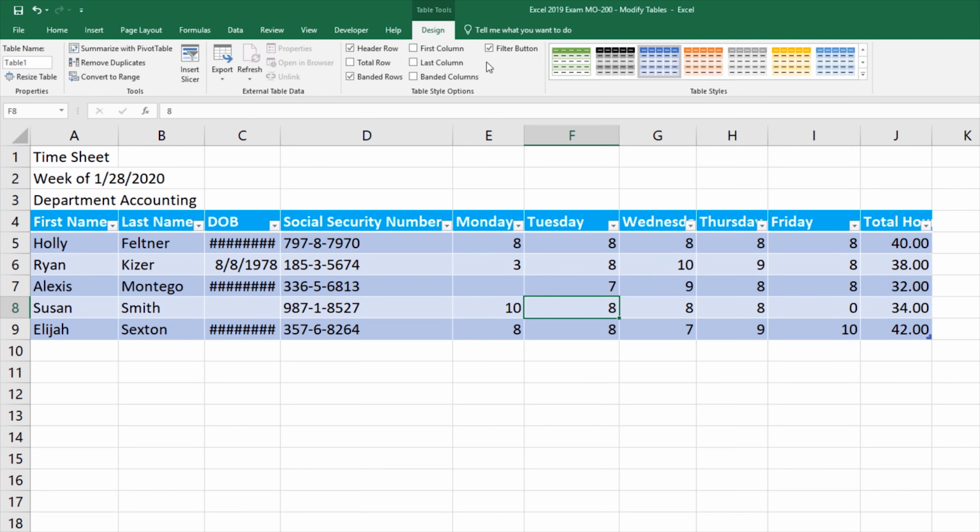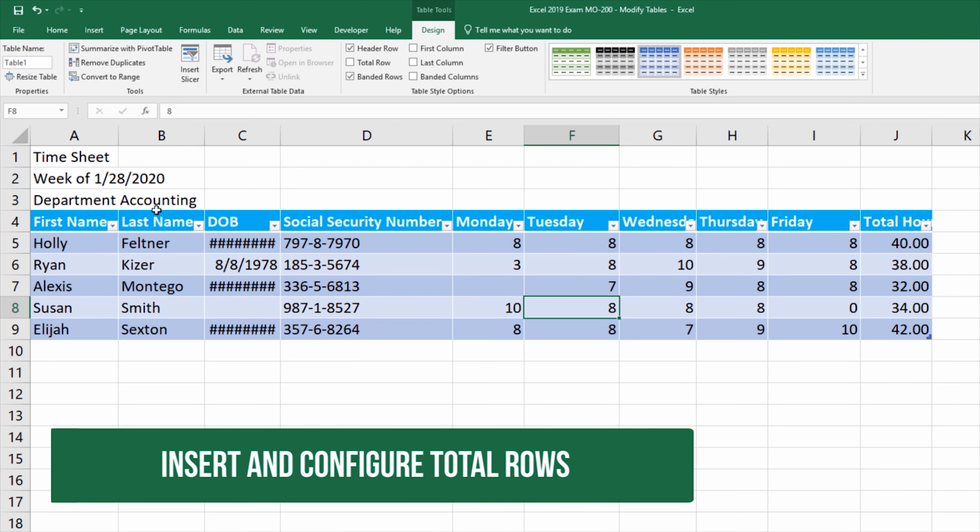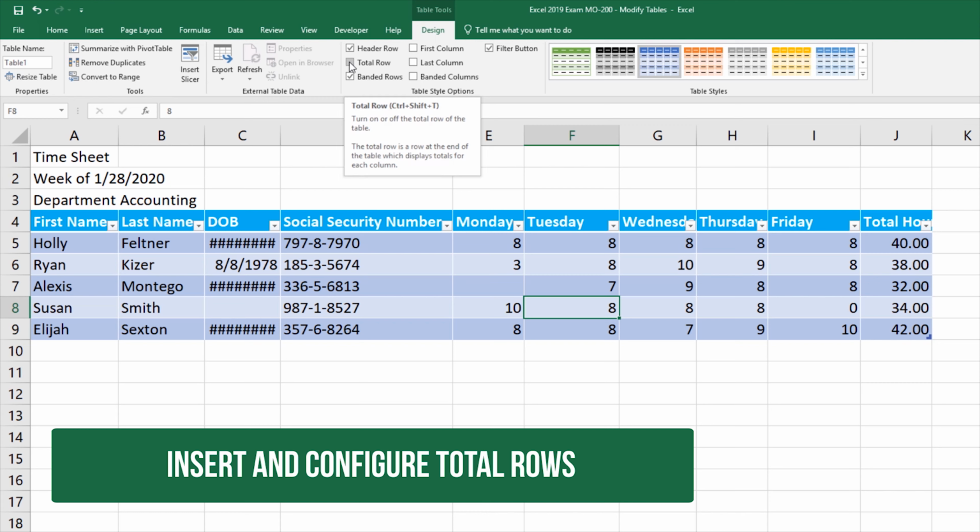In addition to that, some things to note is the ability to remove duplicates, and we've already talked about convert to range in the previous subdomain. The final thing that this subdomain tells us that we need to be able to do is to insert and configure total rows. That's this box right here, total row.